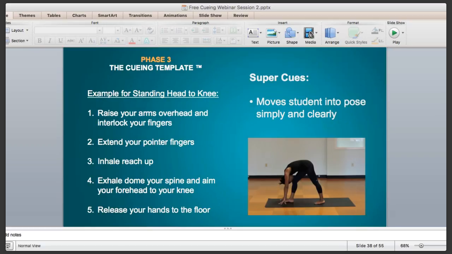Now, I'm not telling you how to cue or what to say, right? You may take students in differently. This is not about teaching you asana, right? This is just giving you some tips on how to use what you usually say more effectively.